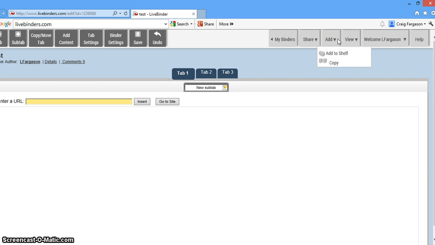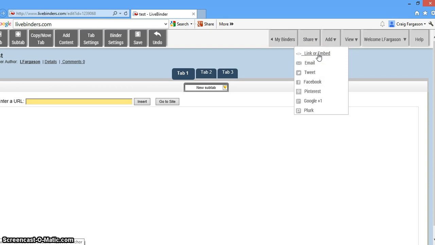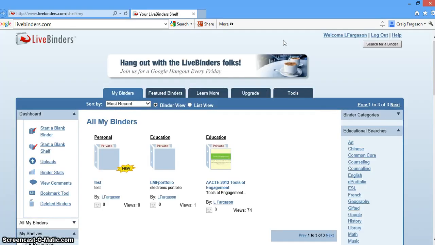Here's where you add your Live Binder to your shelf. You can share it by linking or embedding. So if I click on this, I'm going to get a website. That's what I did to have a web link that I put on my Moodle page. And then you can go back to your binders. Okay, so now we have a new binder called test right here.